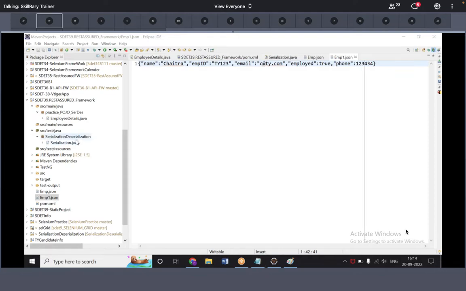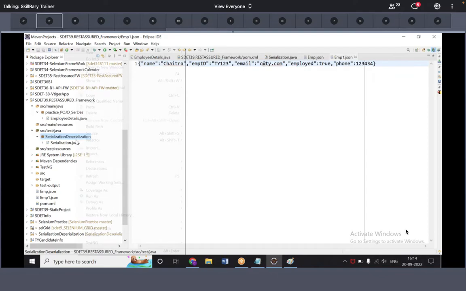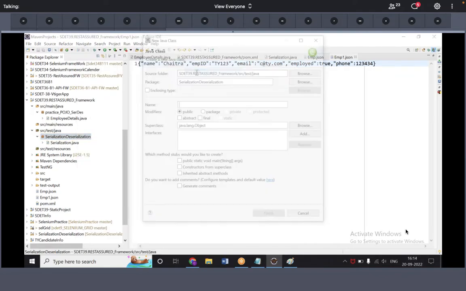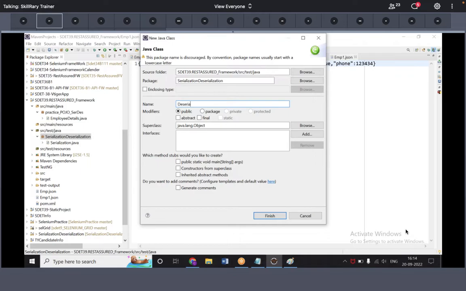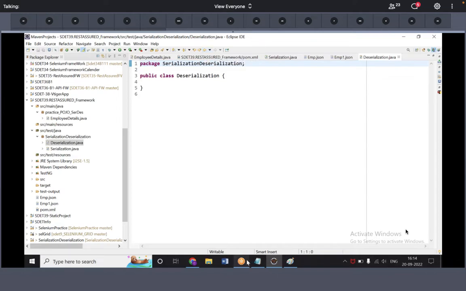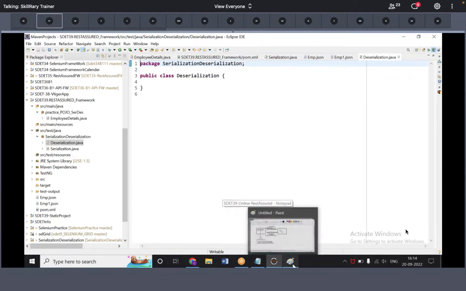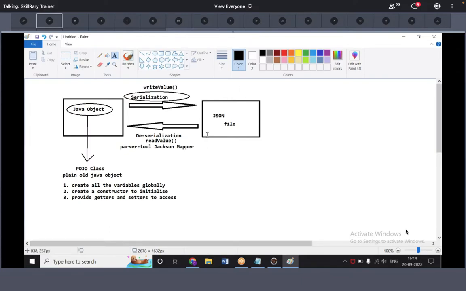If everybody is done with serialization, let me create a different class. Let me name the class Deserialization. As we know, deserialization means you already have a JSON file, whatever you have converted into a JSON file. That JSON file I'm going to convert back to a Java object. When I say convert back to a Java object, it will not create a separate object or class for you. It is going to provide you access using getters and setters.